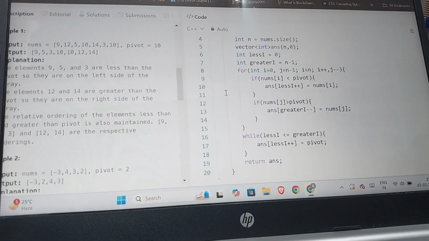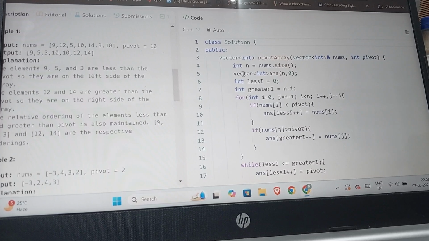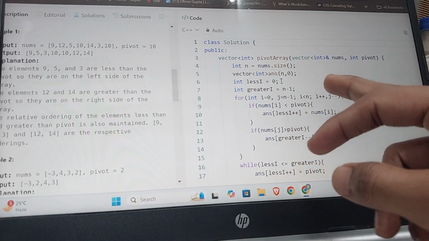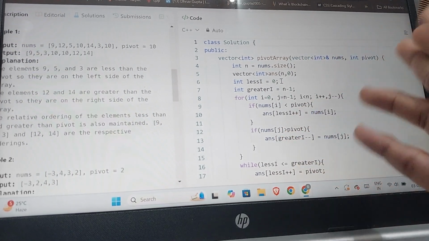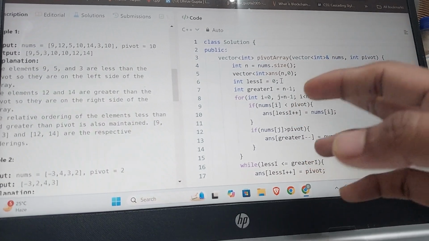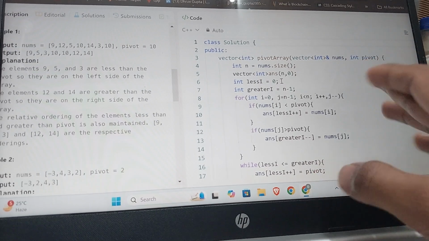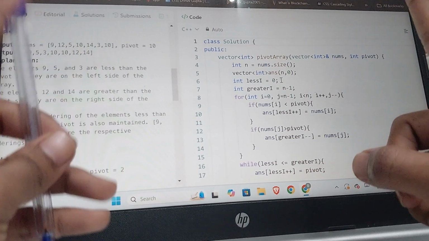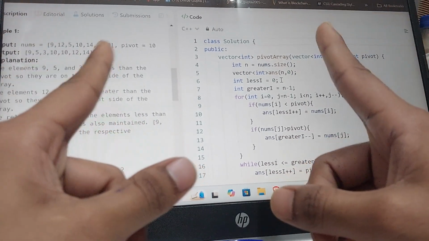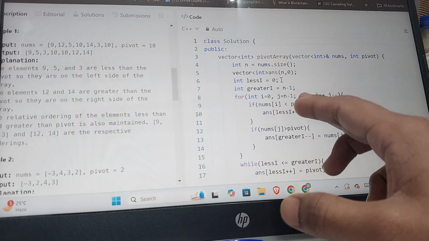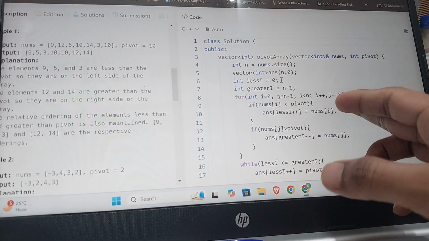Let's refer to the one pass approach. We take a resultant array, answer, initialized with the size of the given array. There are variables: lessI, for the elements which are less than the pivot, and greaterI, for the elements greater than the pivot, initialized as n minus 1. I keep 2 pointers, one here and one here. I initialize i equal to 0 and j equal to n minus 1, with the loop condition, increasing i plus plus and decreasing j minus minus.